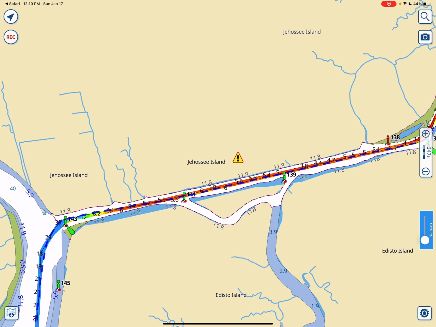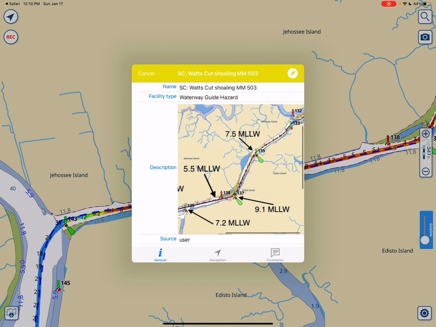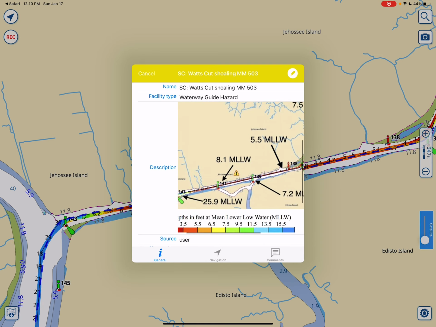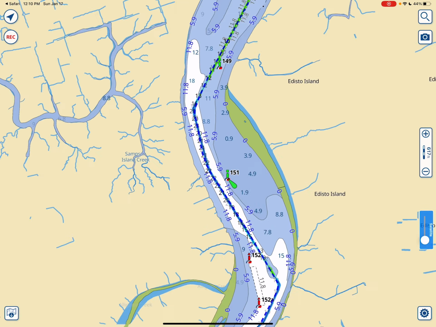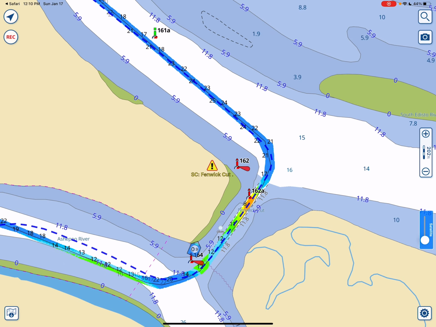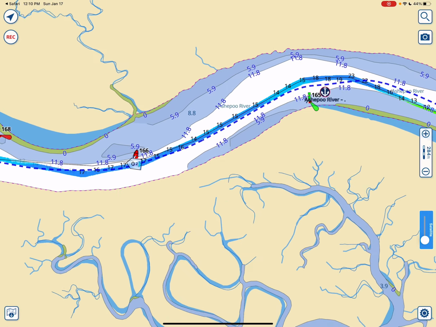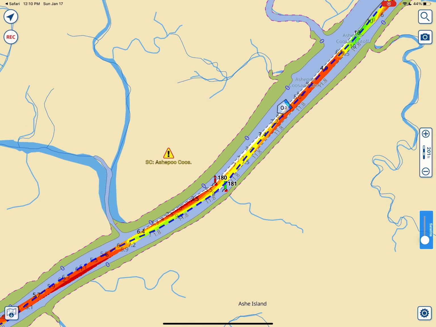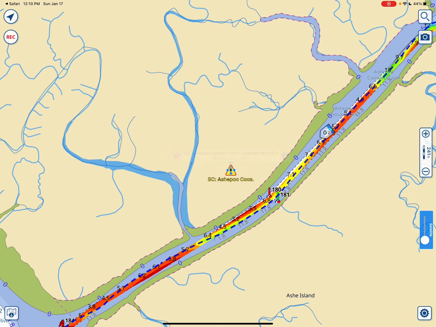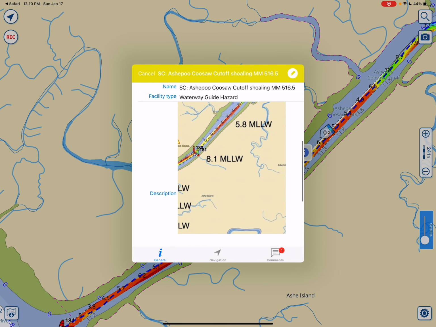If you want to find out what's happening at Watts Cut, just look at Watts Cut shoaling, and you'll see an explanation of just what the depths are on the latest survey and experience. So going down, the next point of interest is Fenwick Cut, and there's some shoaling, but if you go down the middle, you're fine. Likewise for Ashpoo. And again, if you want to see detail, just click on that. It gives you a map, and the map shows you just what to expect.